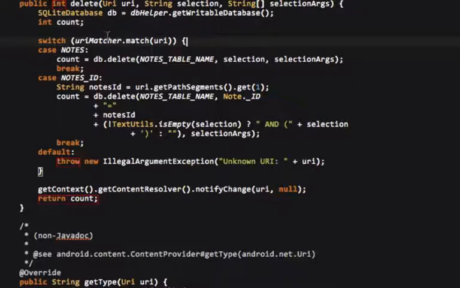Now this is where the URI matcher comes in handy. What it does is it matches whatever URI we're given, and if it equals this first ID, notes, then it would go through and delete. It would just go through and use the superclass or the database function delete and delete the table name with the selection and selection args. Rarely is this used.